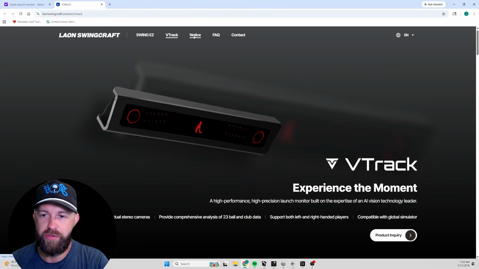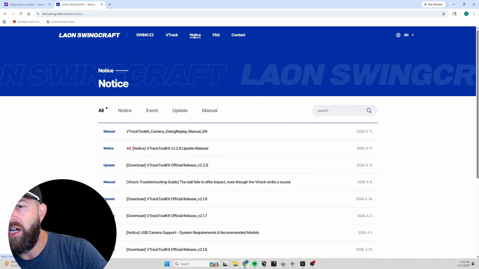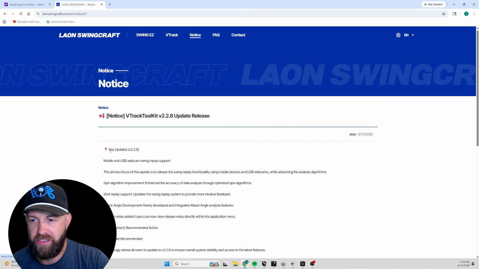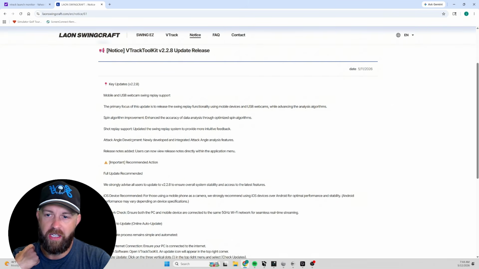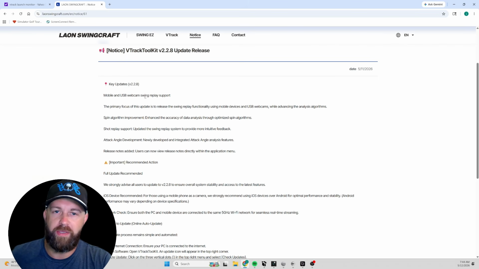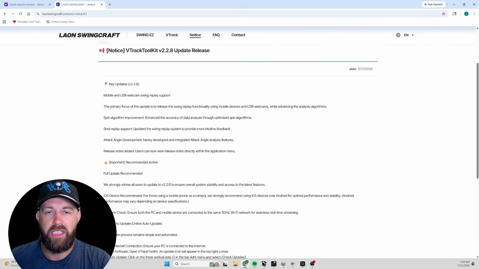As you see on the screen here, we have the Lone Swing Craft website up. We're going to go to the notice here, just going to give you a full breakdown of what the update for 2.2.8 has. So you can see mobile USB camera integration. That's awesome, guys. I've been using this for about a month. Phenomenal. The quality, they've already done some things that we've suggested.